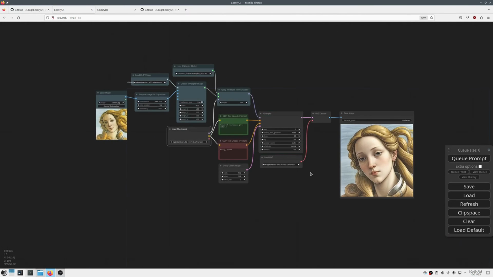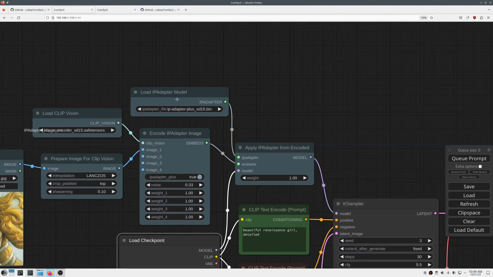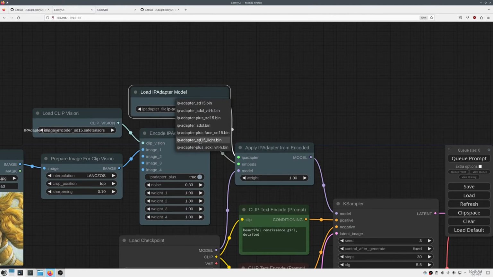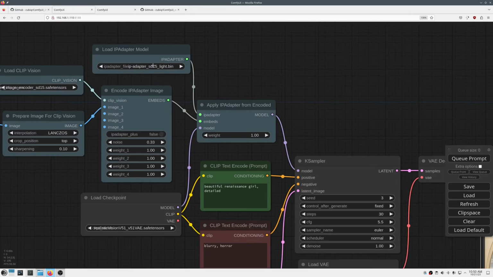Another interesting model is the light version of the base model. The light is useful when your prompt is much more important than the reference images, and it is different than using the base model with a lower weight, like 0.2.